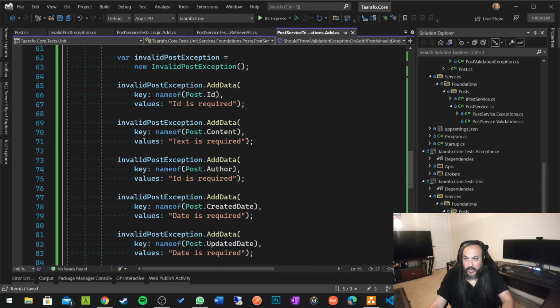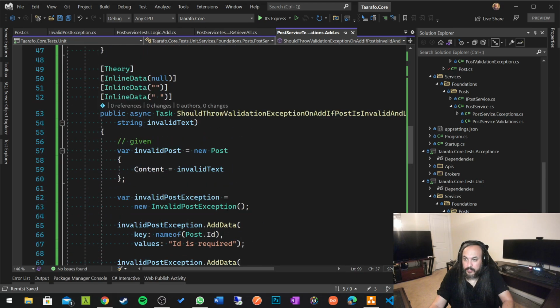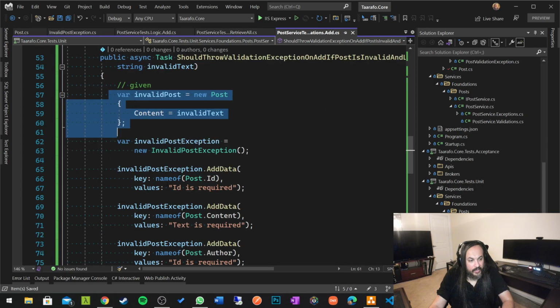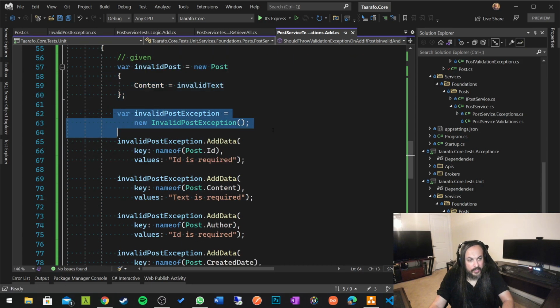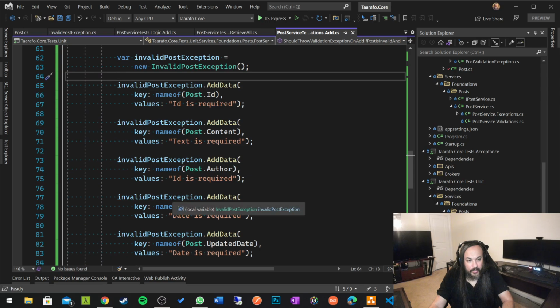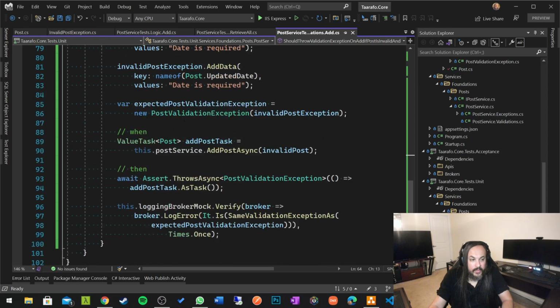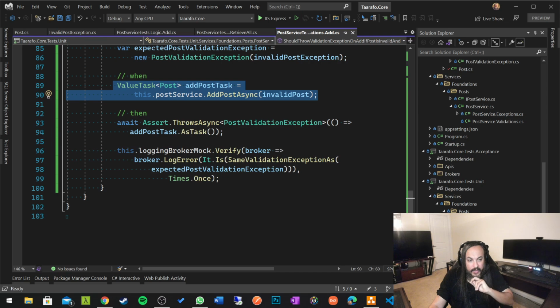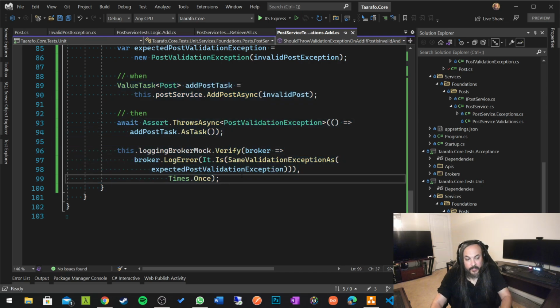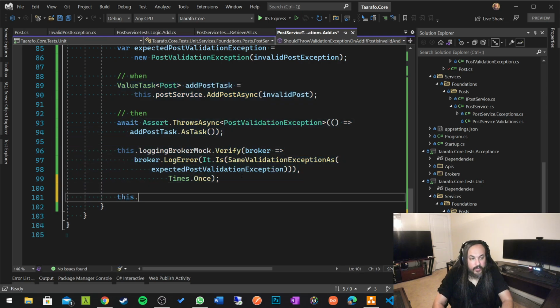So see how I organized my test here. I created an invalid post, created an exception, and I added all the issues that this exception is going to collect from that foundation service. And then I created that wrapper, which is post validation exception, passed the invalid post to it, ran the function, and then I said verify that these things have happened. What else do I want to verify? I want to verify that the happy path never happened.